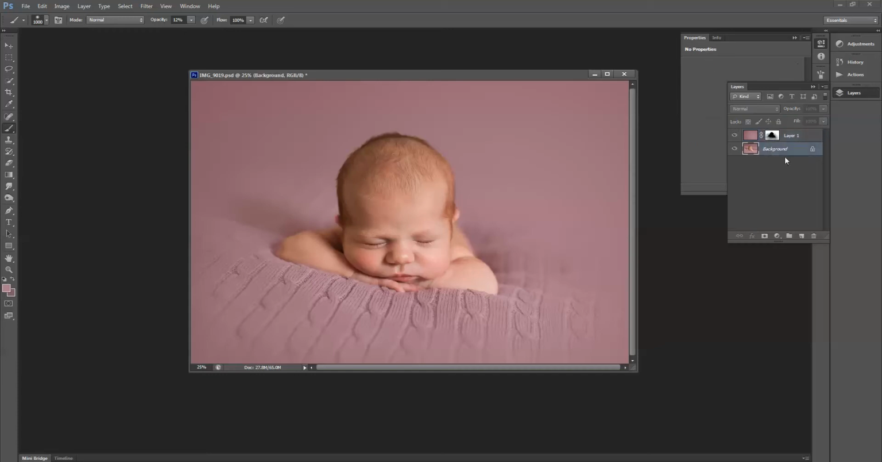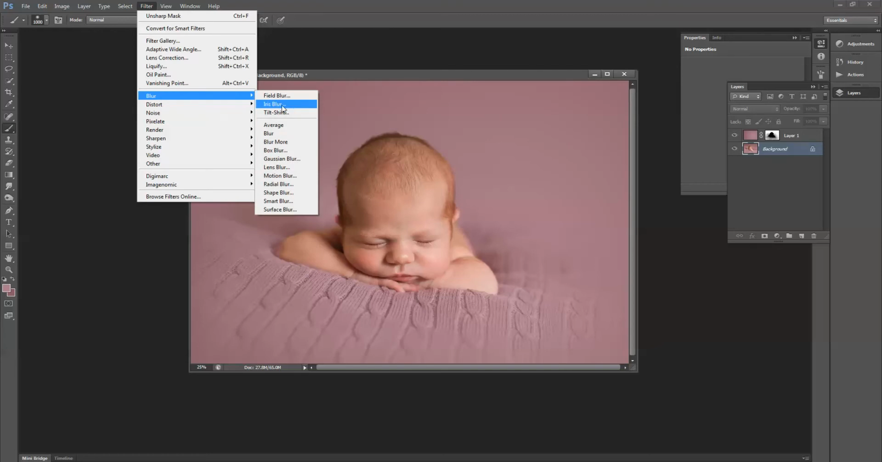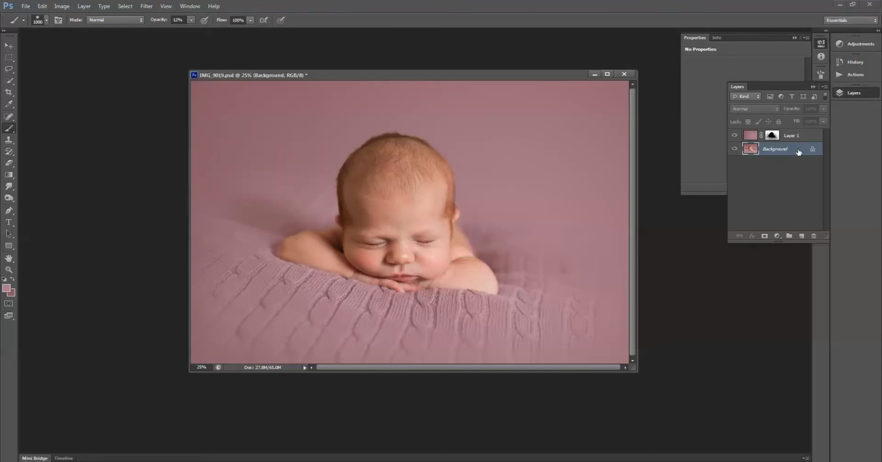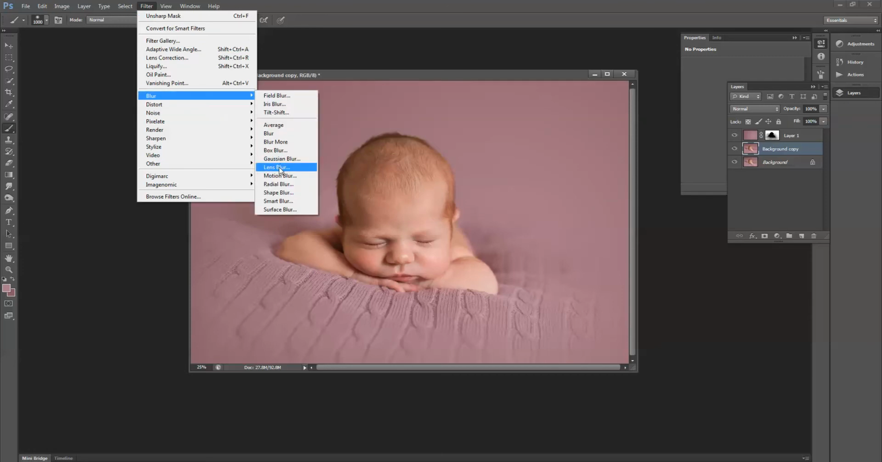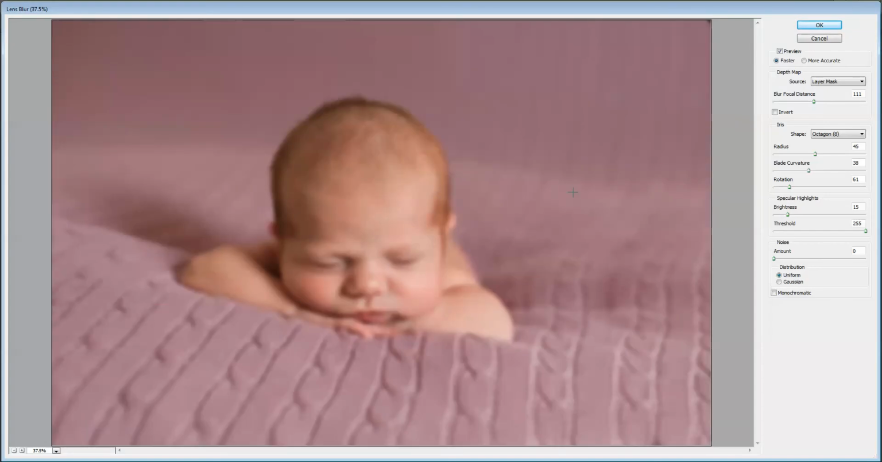And the other thing I'm going to do is I'm going to make a slight blur on this. Now in Photoshop CS6 there is a blur gallery, and I would do an iris blur, but I'll just show you how to do it as well. If you're using CS5 or below, you can just duplicate your background layer, go to filter, blur, lens blur, and let's bring the radius down a little bit. Yeah, that's probably enough like that.